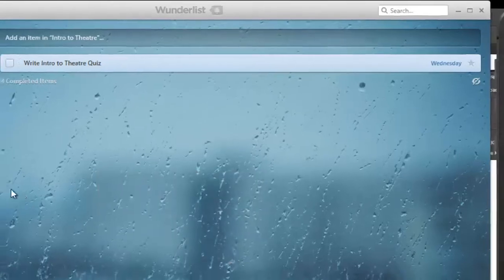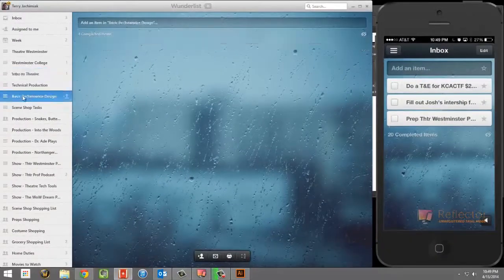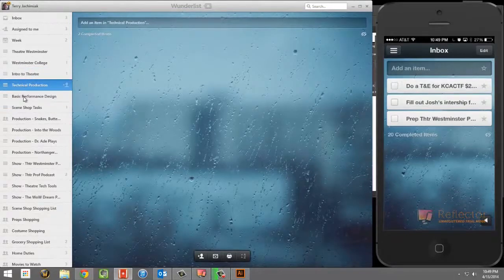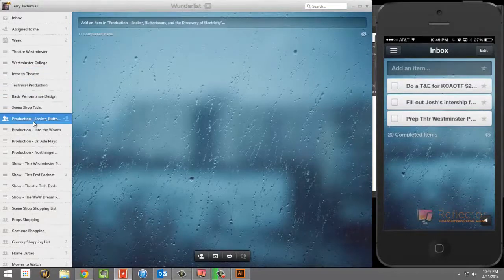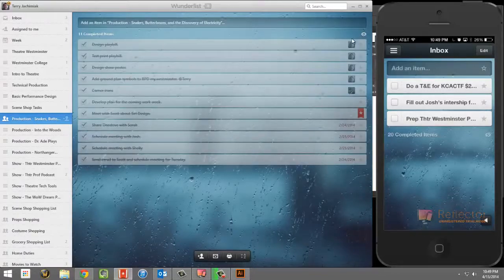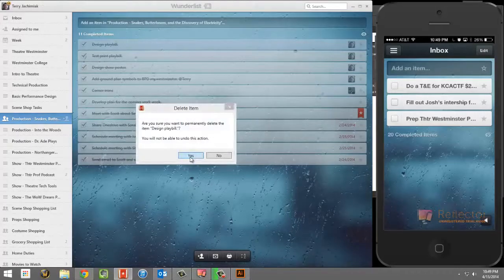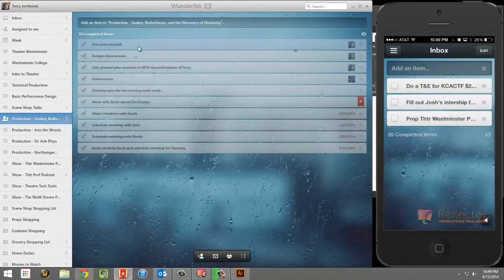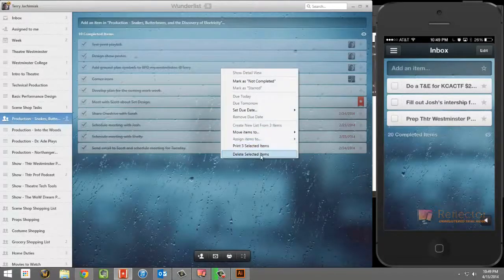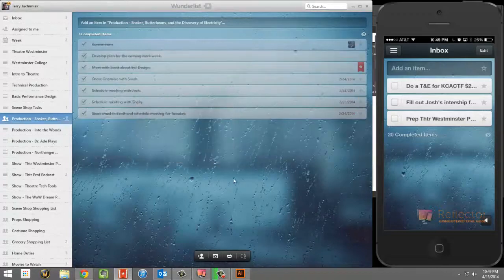But items that are finished, for example, so let's jump down to this one right here and open these. I don't need these anymore. So I can right-click it and delete selected item and click yes, and it's gone forever. Or I can click on the first one, hold shift, click on those three together, right-click, and delete selected items, and it'll delete all of them.